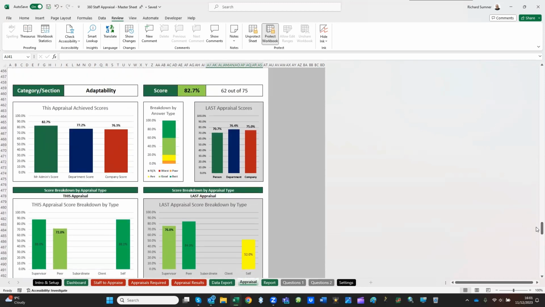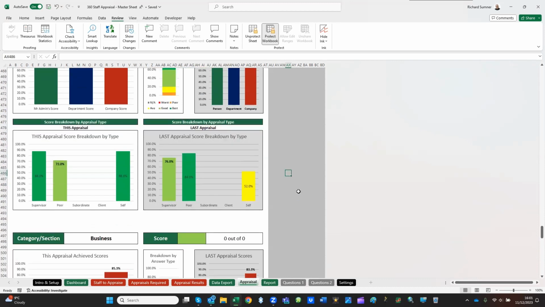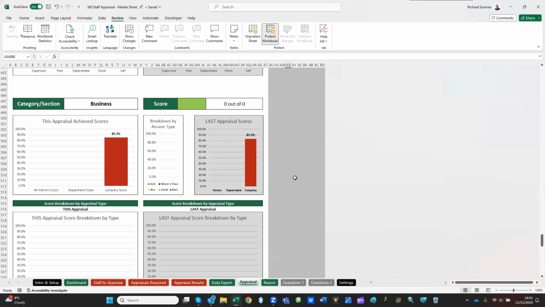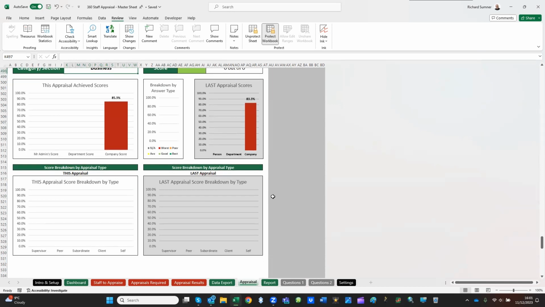Here you can see, for example, that in adaptability self, they gave themselves quite a low rating last time, but quite a high rating this time. So you can see that they think that they've improved dramatically in this regard. So that's what those mean. You might get the occasional one for business. So for example, if this person hasn't been tested on business, then they just get a 0 out of 0. So there's no score. It will still show the company-wide score, because some people have had the business questions, but the person's been selected, their department doesn't get business questions. So the rest of it's all just blank.